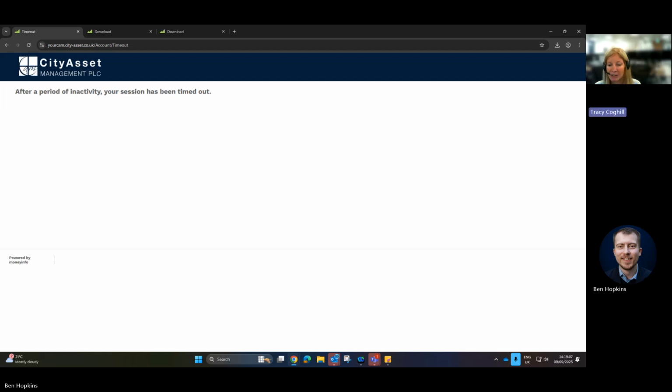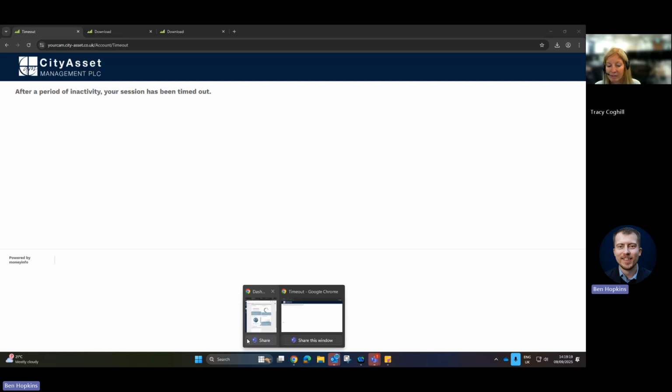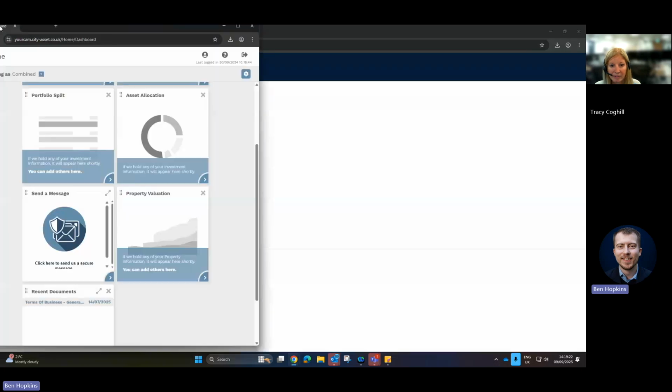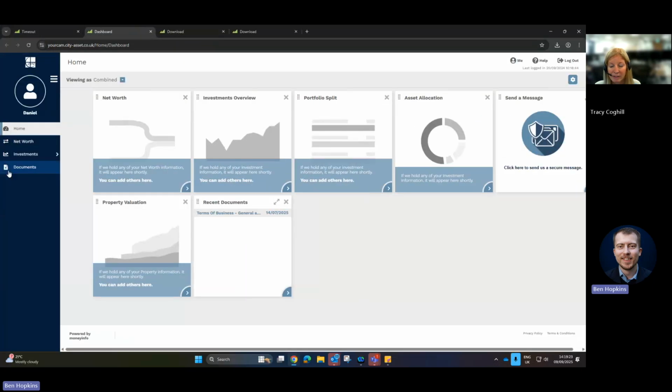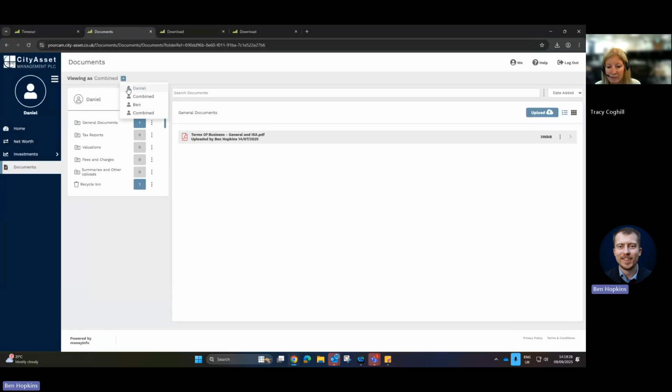Anything else that you'd like to focus on, Ben? This seems like a very straightforward way in which we can all access this documentation. That should be it realistically when it comes to accessing documents. I will just show, if it is for a joint account, you'll see that.